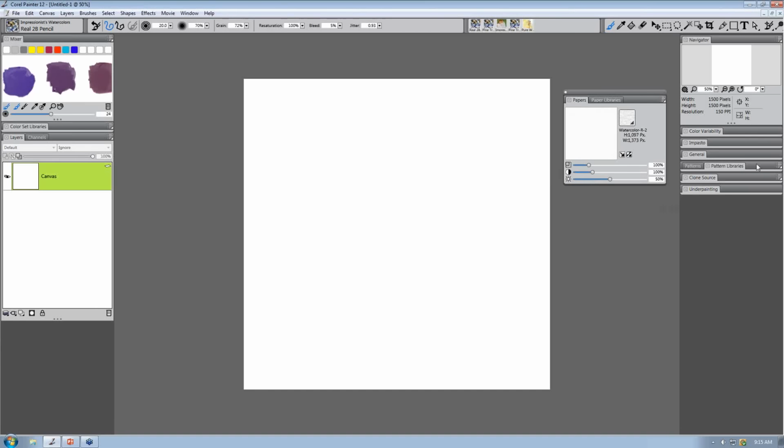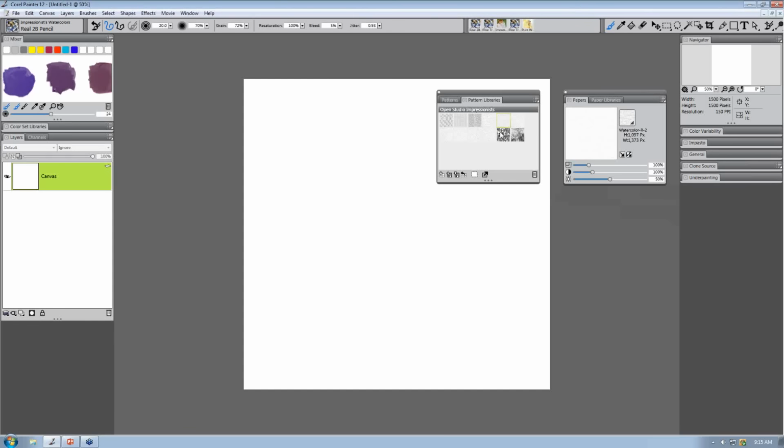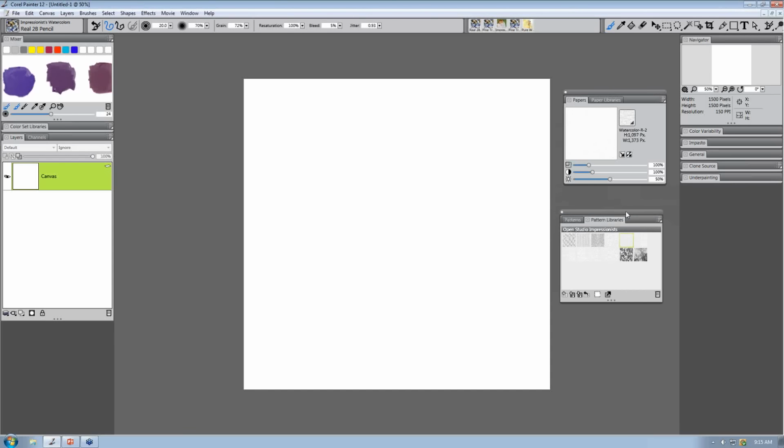Now I'm also going to drag out my patterns library, and we're going to go ahead and create a pattern that's based upon this paper texture.